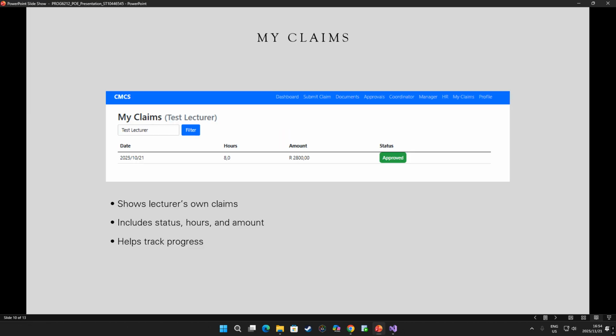This page allows lecturers to view their own claim history. It displays the date, hours, amount, and current status of each claim. This helps lecturers stay informed and track progress over time.